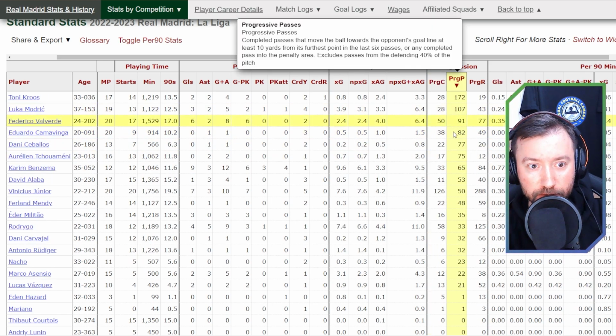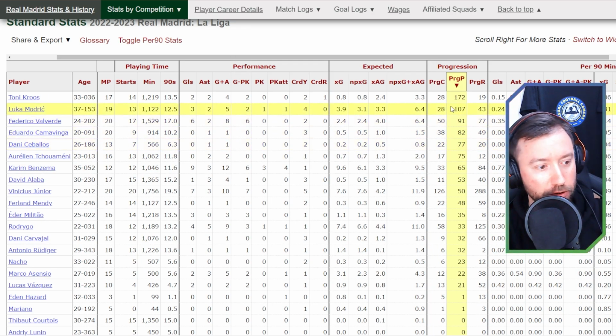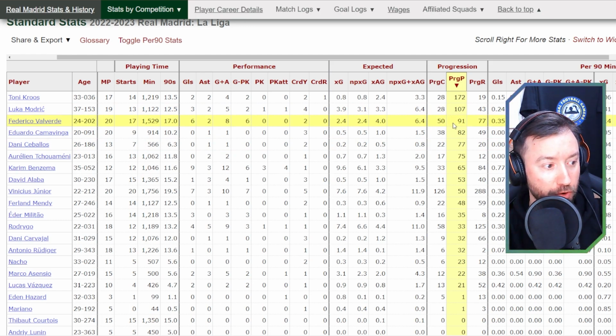For the passes, it's going to be Kroos and Modric, no surprise. Fede Valverde as well, being an influential player on the right side.